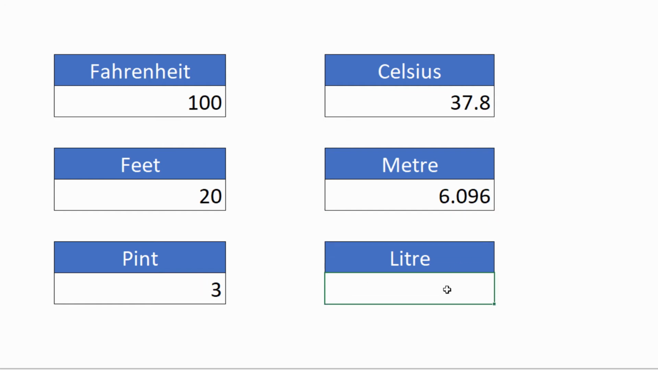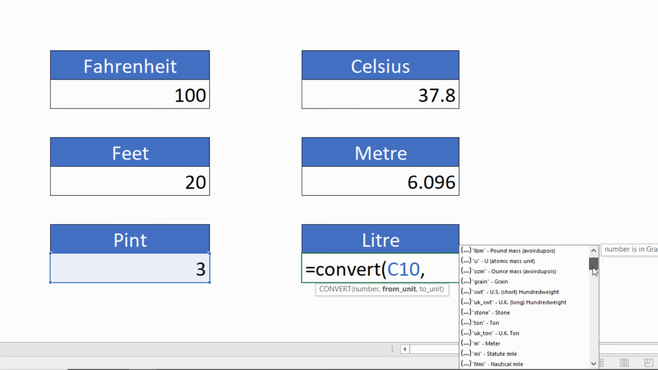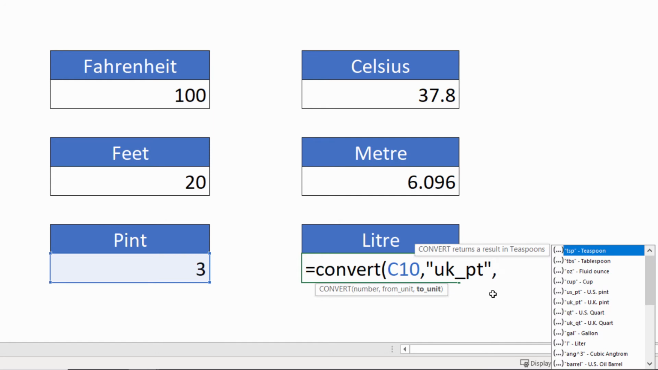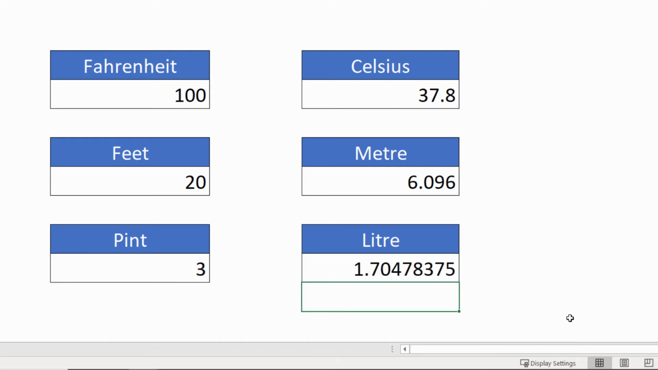Finally, we do pints. So equals convert. 3 pints. My from unit is pint. So I search in this list for pint. There we have it, UK pint. And I want to convert it to litres. In this list I can see litre. Close the bracket and it does the conversion for me.